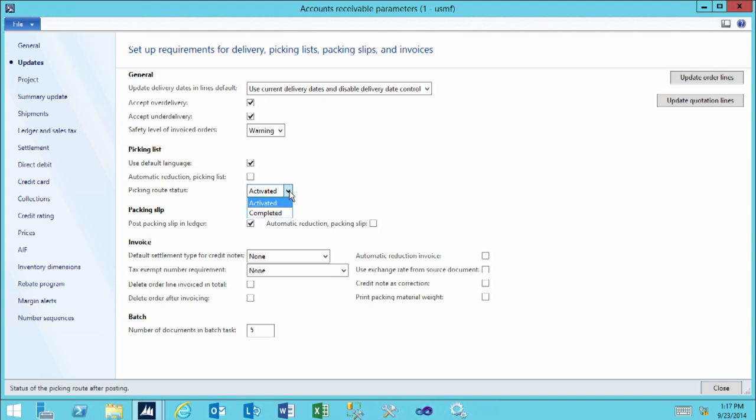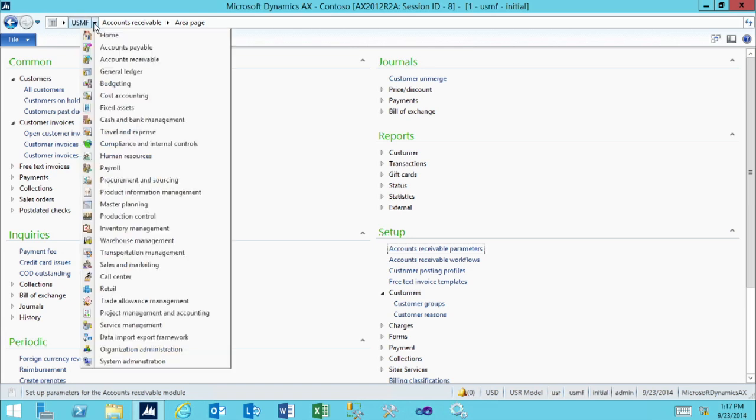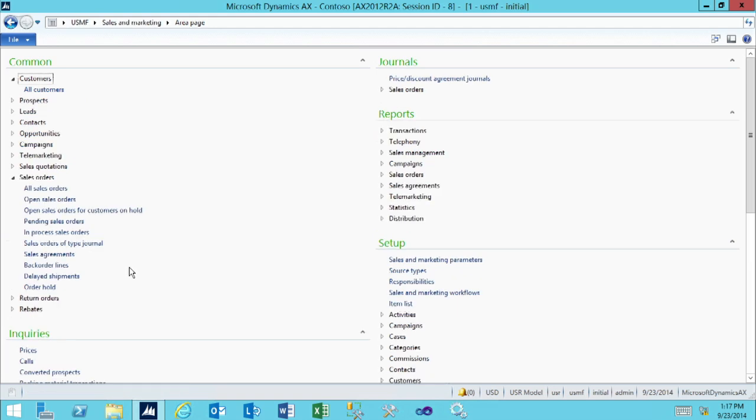If this is set to completed, the picking list registration is performed automatically when the picking list is generated, and therefore two steps are not required. I'll close the parameters and we'll make a new sales order and pick it. I'll do this in Sales and Marketing, under Common, and then All Sales Orders.